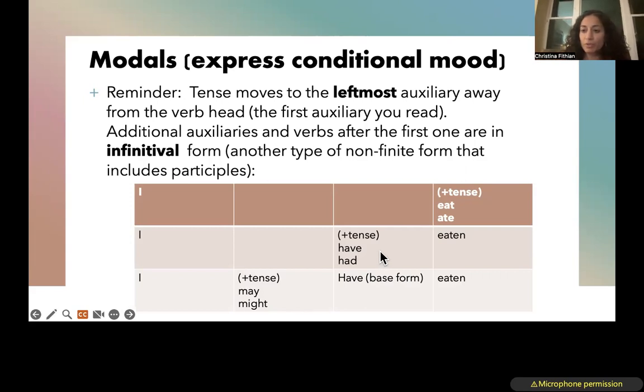Now, this should be pretty familiar to us at this point in time, because we have already examined auxiliary have when it comes to aspect. So if I say I have eaten, we're going to notice here eaten is in this form. And if you think back to what form that is, that's a past participle form. Now we have a new non-finite form, which is the infinitival or base form. And this is what we see immediately after modal auxiliaries. Okay, so that's one more thing we need to add to our list. If we see a modal auxiliary, it forces the verb after it to appear in infinitival or base form.